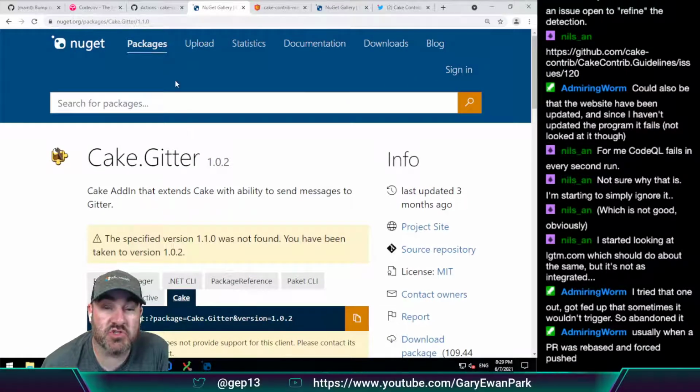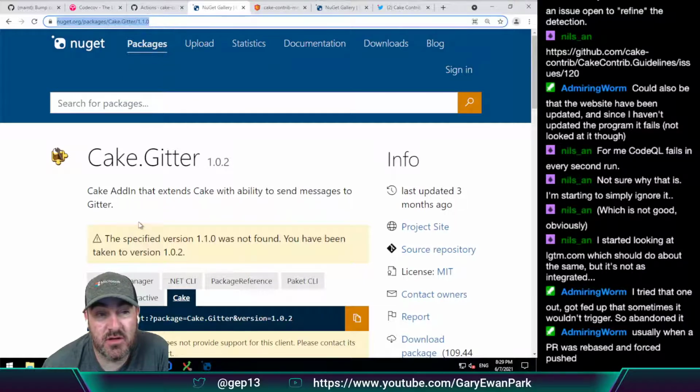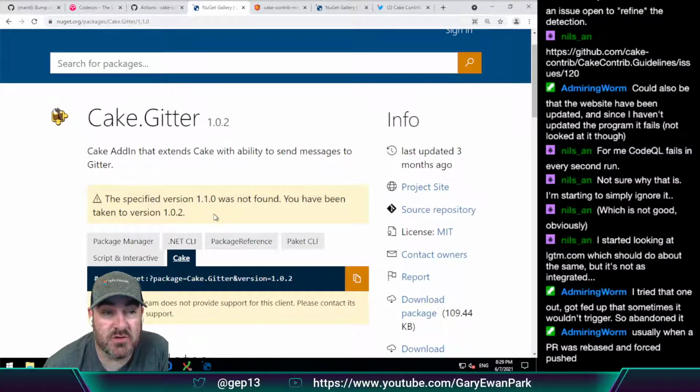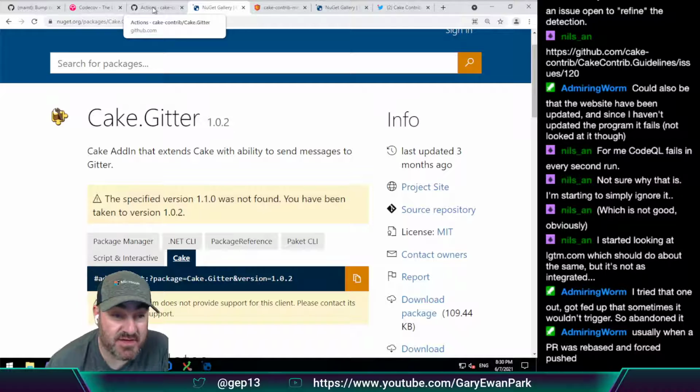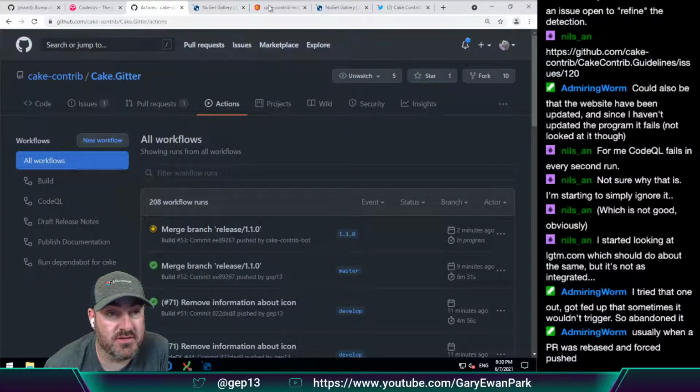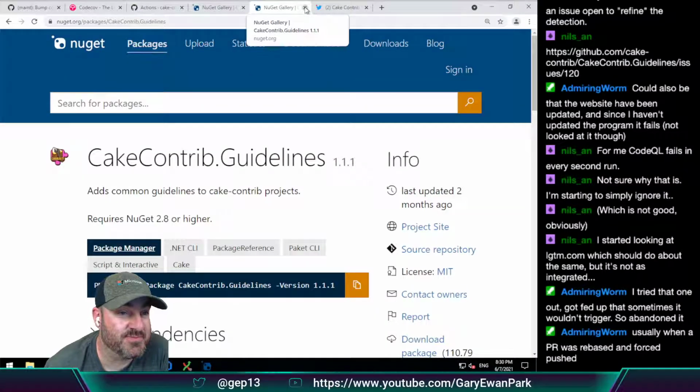Oh, interesting. That's new on NuGet. Before, this would have taken you to a 404 page. But now it's saying the specified version 110 was not found. You have been taken to 102. That's new. That would have given you a 404, because that's how I kind of tested if it's been pushed or not. It's interesting. Made a change there.